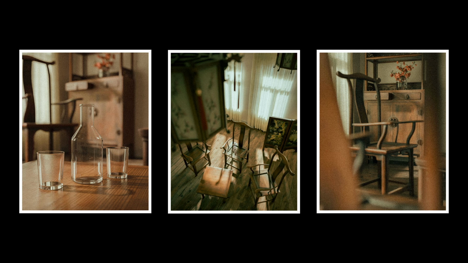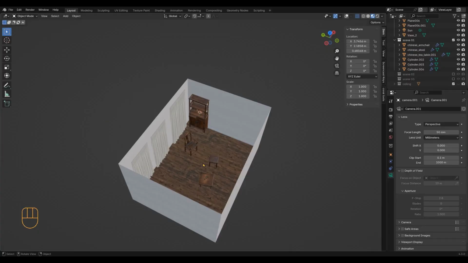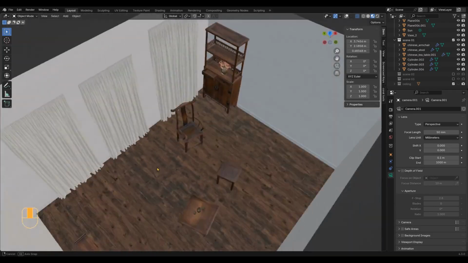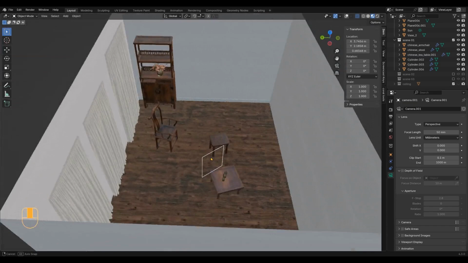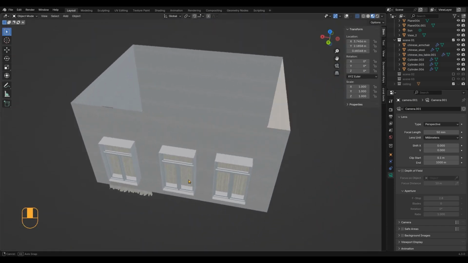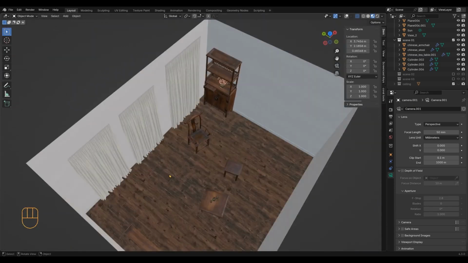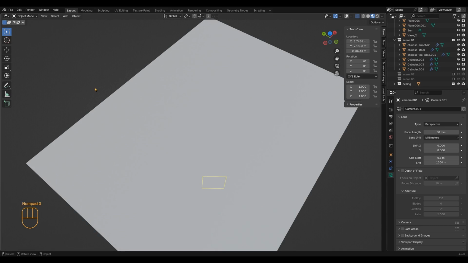Let's create analog film-like renderings in this Blender tutorial. I have created a very simple scene using these 3D models from Polyheaven. The room has these windows, making it a natural light-only scene. Let me show you the first camera I have placed.